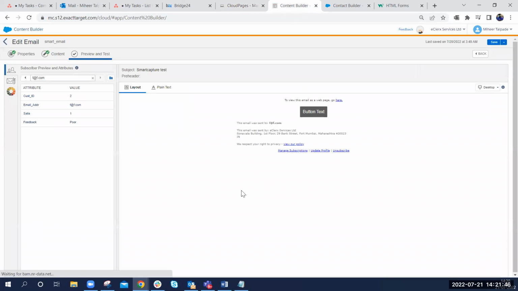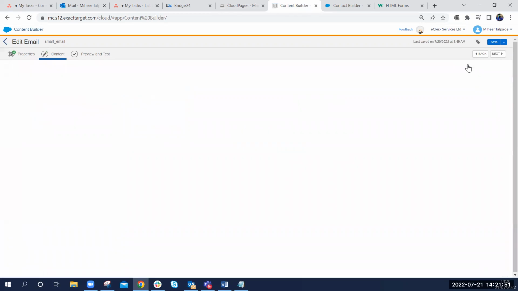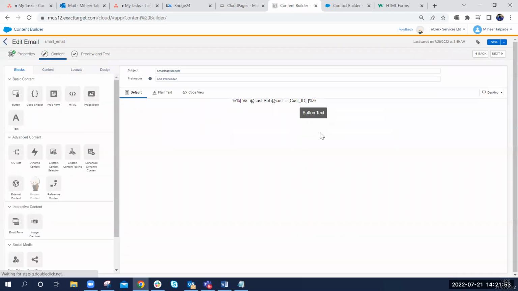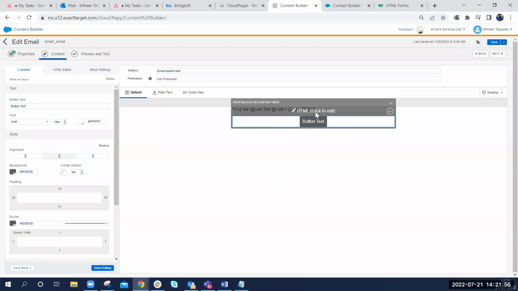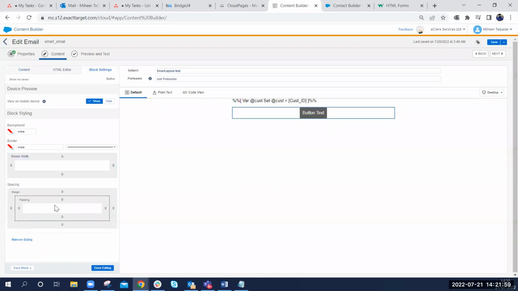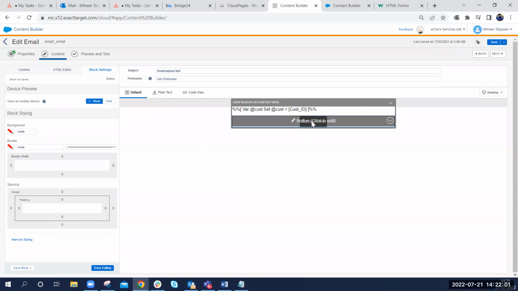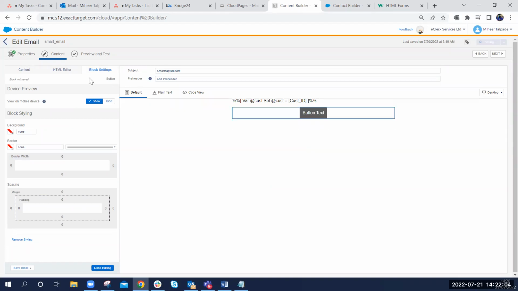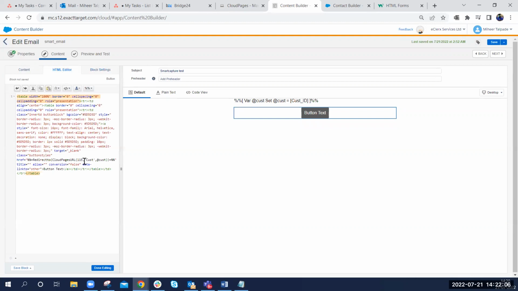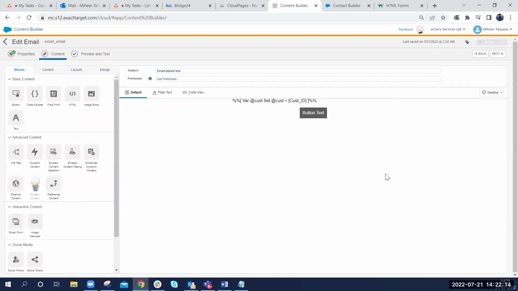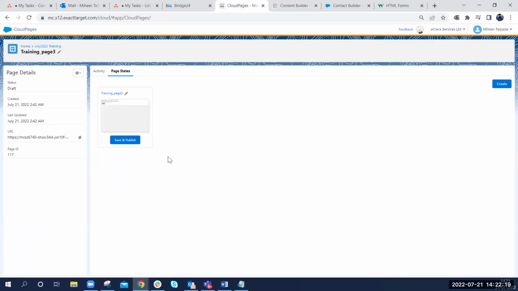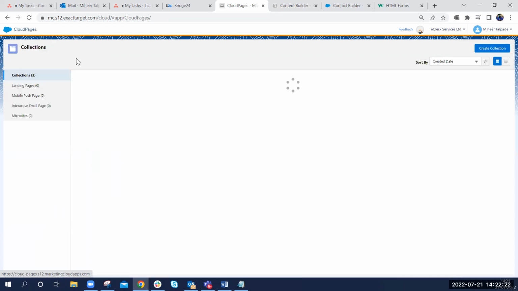So let's quickly change this. I'll just push this to page 117 because I want to pass the customer ID only. So let's just change this. Sorry. I'm going to change this to 117. And I'm going to do one more thing. I'm going to build one more page.